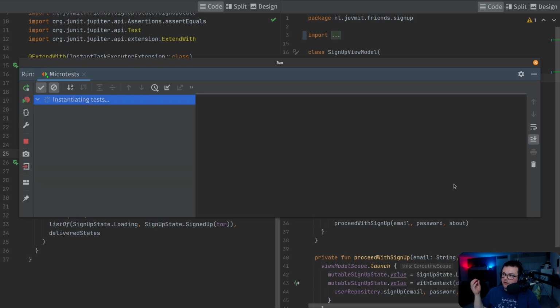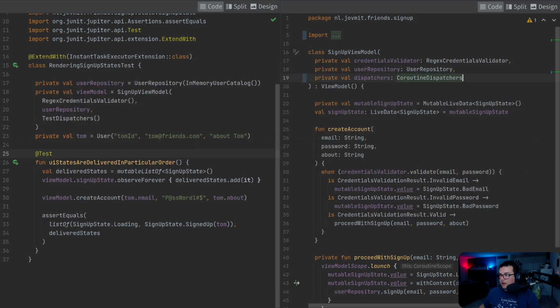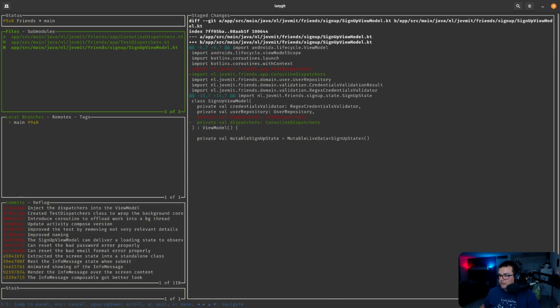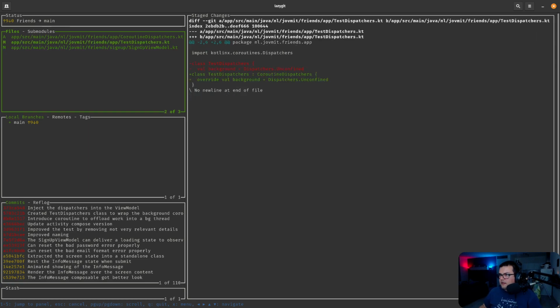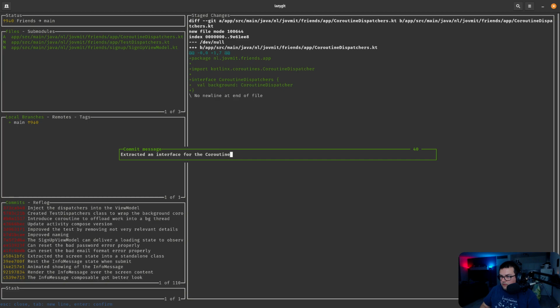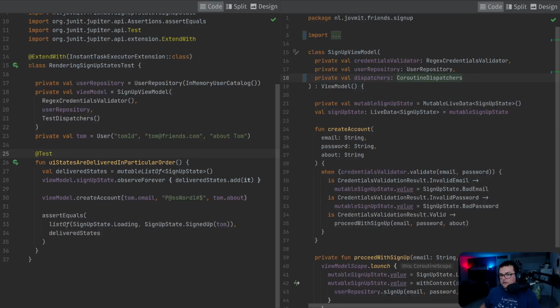So now this ViewModel depends on abstraction instead of concrete implementation. So let's check this one in. So what happened is in the ViewModel I am injecting the interface. The test dispatchers got the implementation, and I have extracted this. So let's say extracted an interface for the coroutine dispatchers.